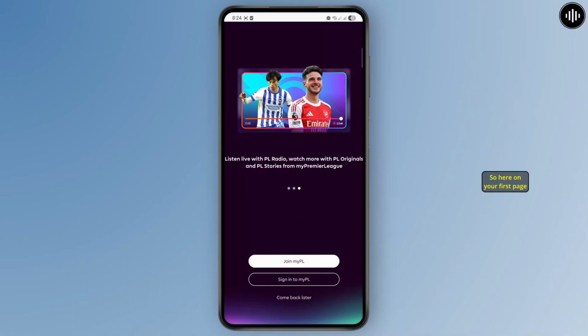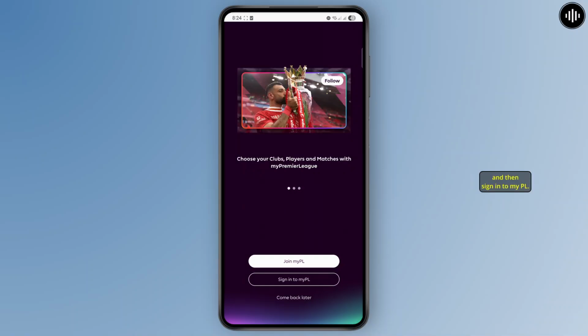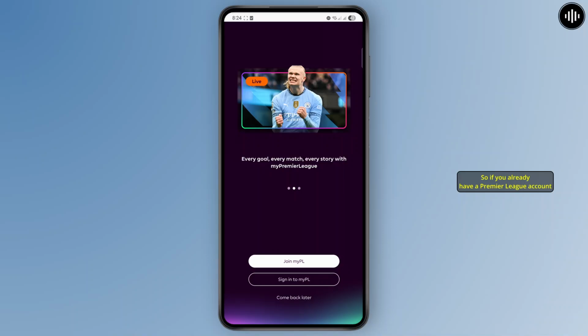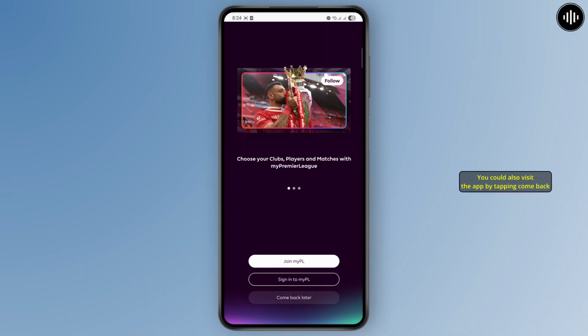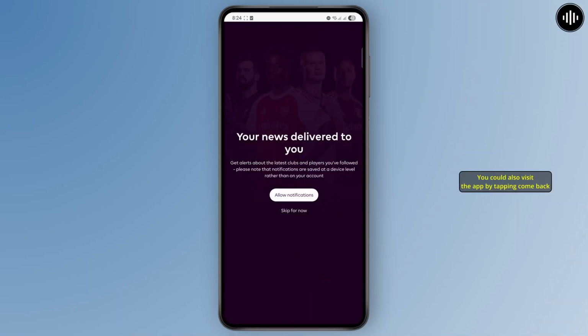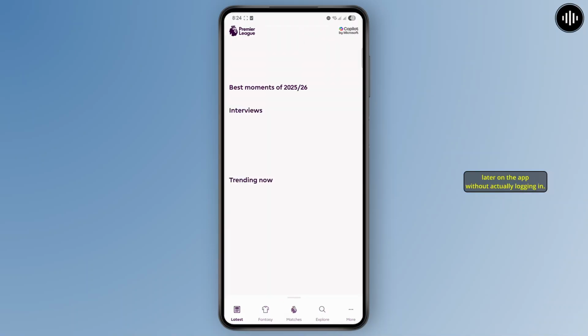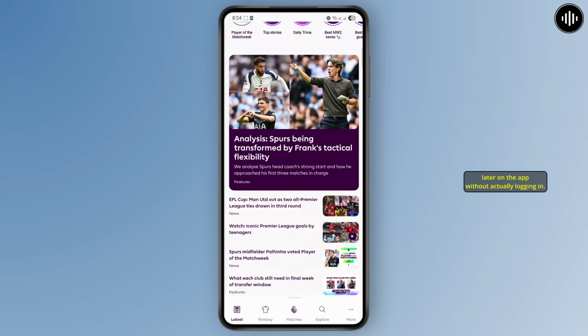So here on your first page, you'll see two buttons. First one is Join My PL and then Sign into My PL. So if you already have a Premier League account, you can just go ahead and click on the second one, sign in. But if you're new, you can click on Join My PL account. You could also visit the app by tapping Come Back Later on the app without actually logging in.